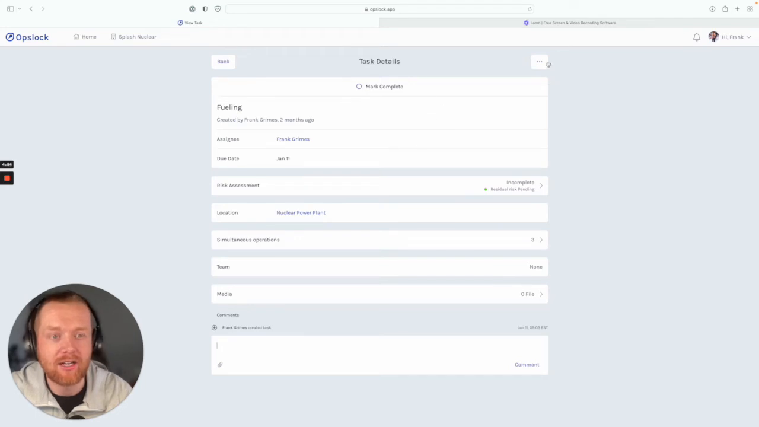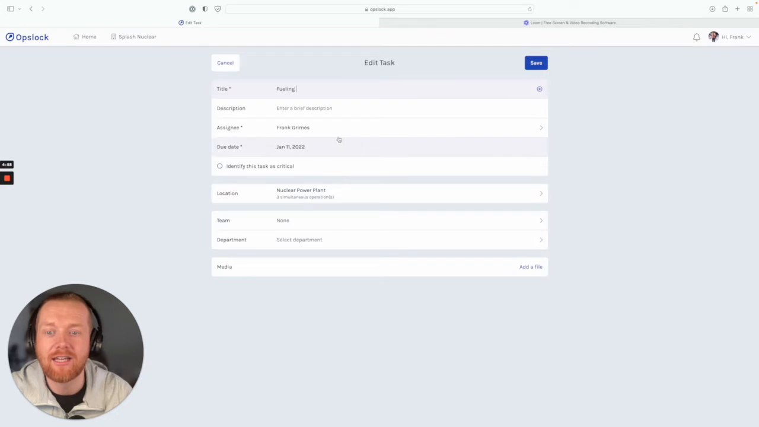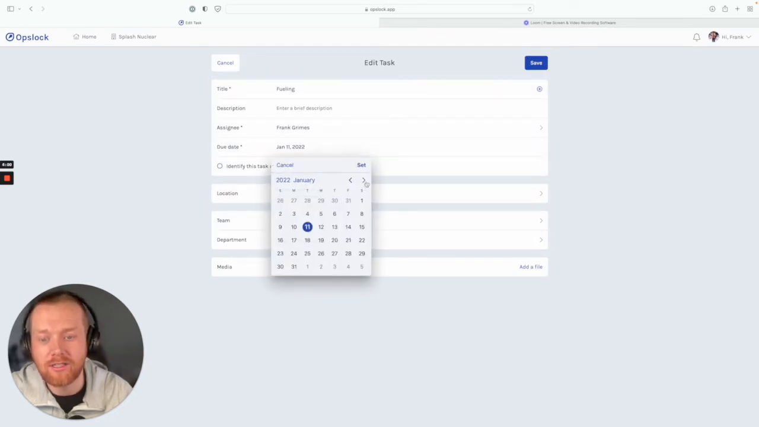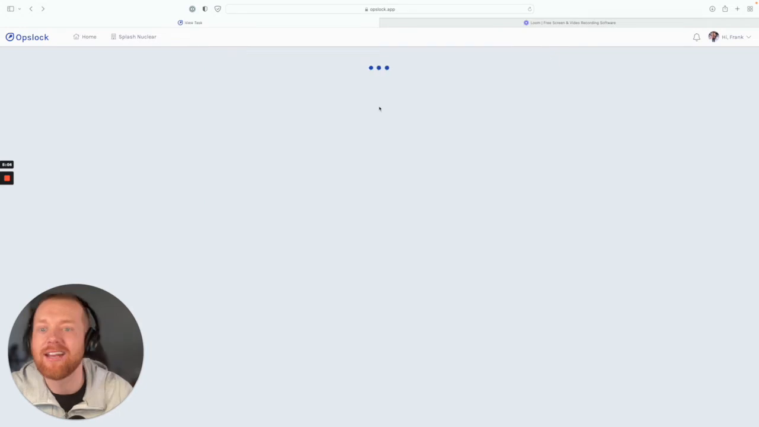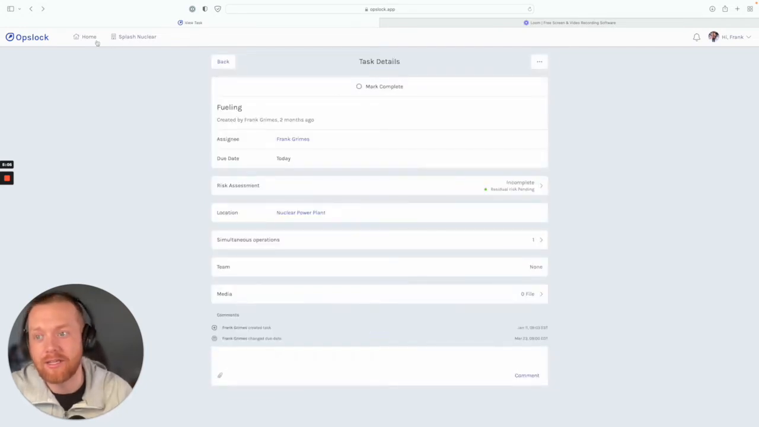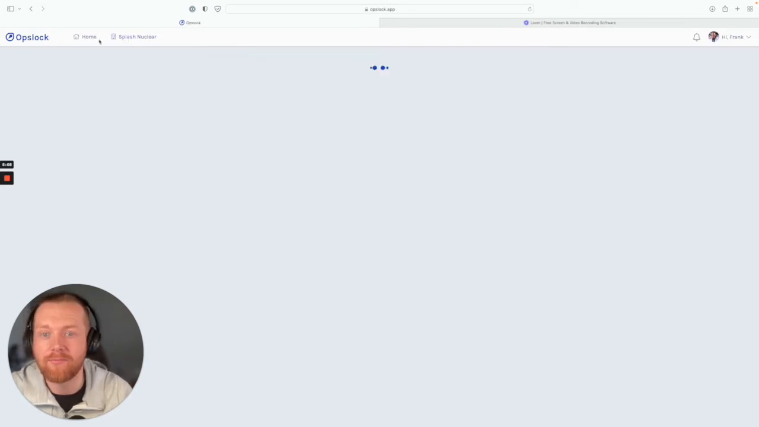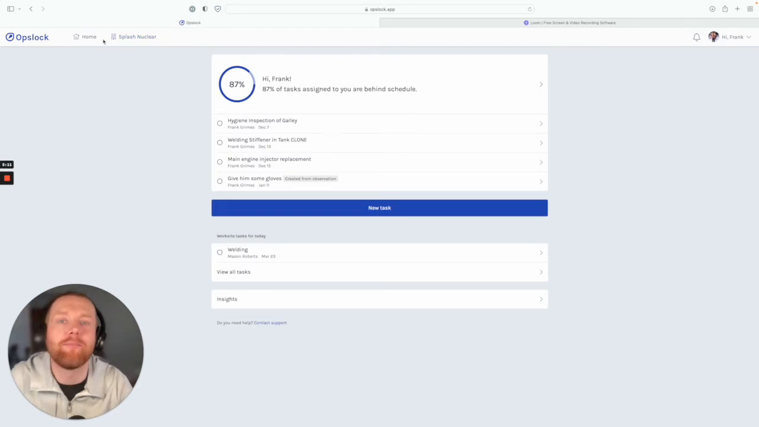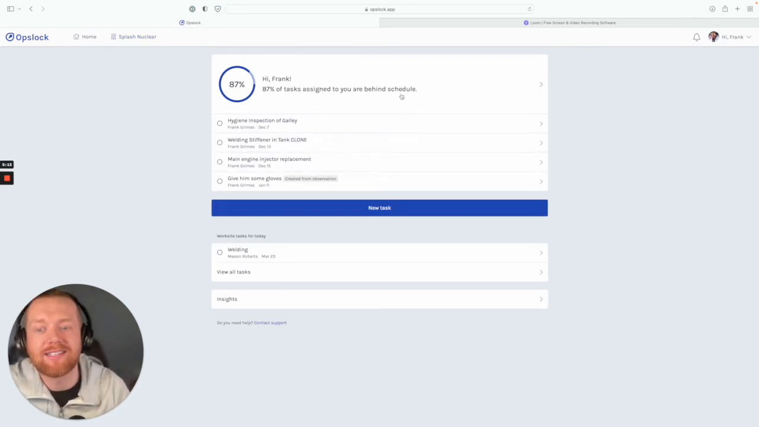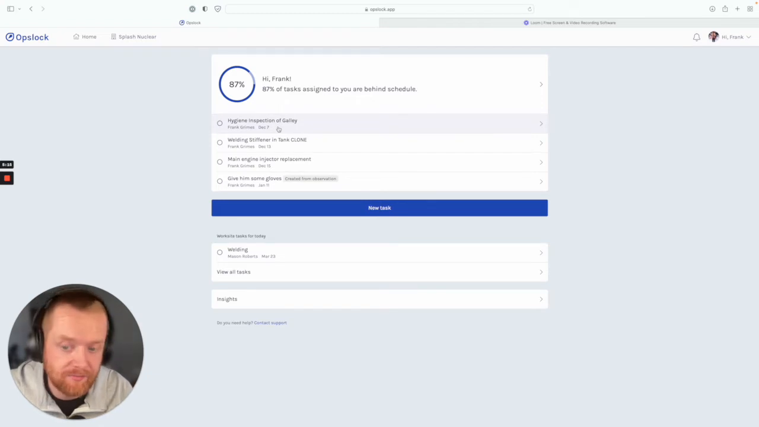is reschedule a task. So if I go to edit, I might say, oh, I'm not going to do this in January anymore. I'm going to do it today. I save that, and now that's going to update that task for me and make it show up today. So that's some of the basic ways we can navigate the tasks that are assigned to us.